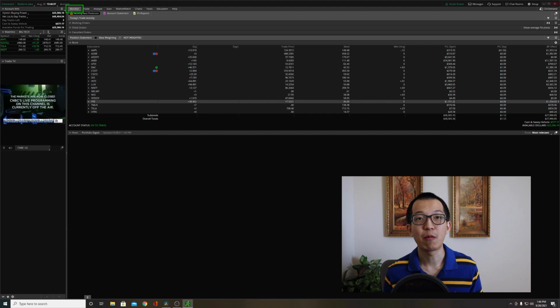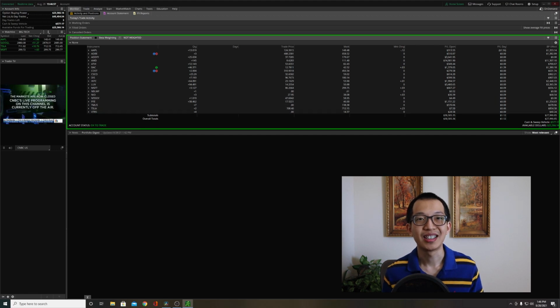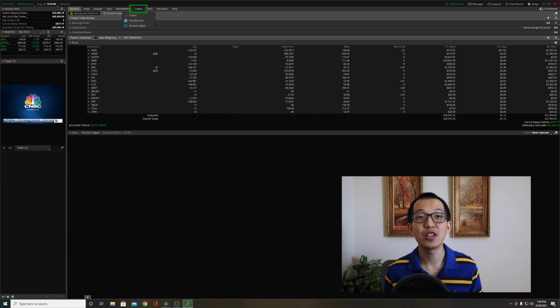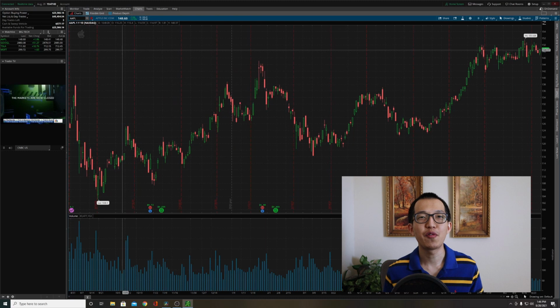Under the Monitor tab, you will see your current positions, the tickers, the quantity you own, profit loss at open, profit loss for the day. Now let's dive into the Chart tab. Charts are a feature that active traders use the most.